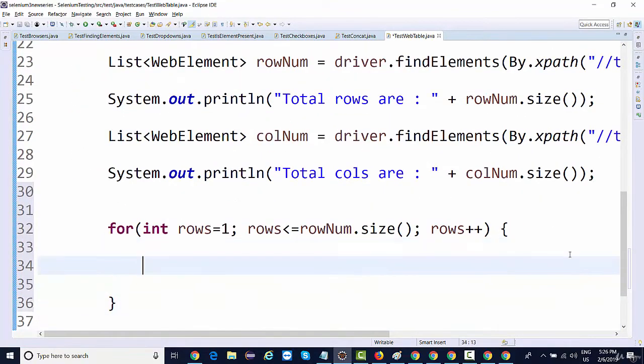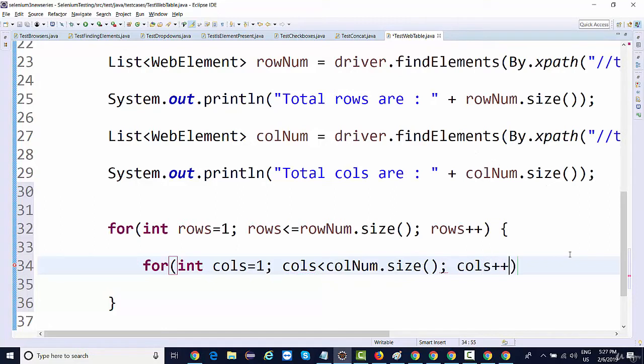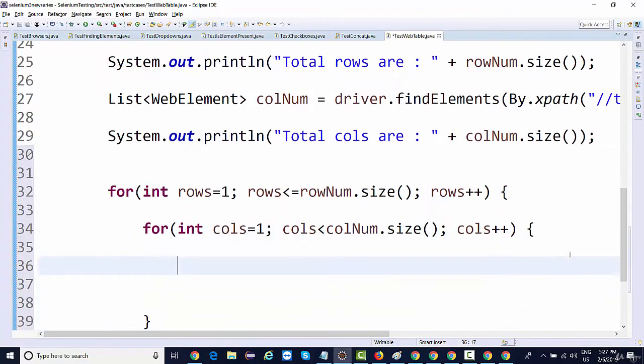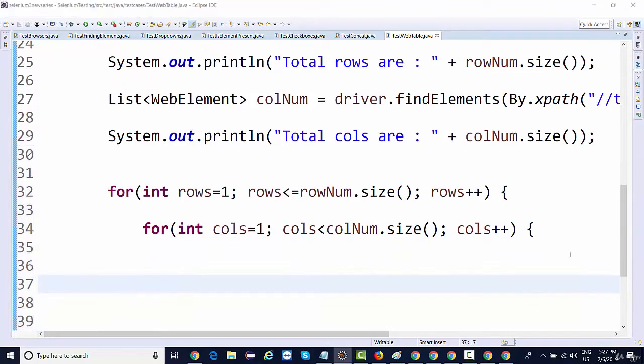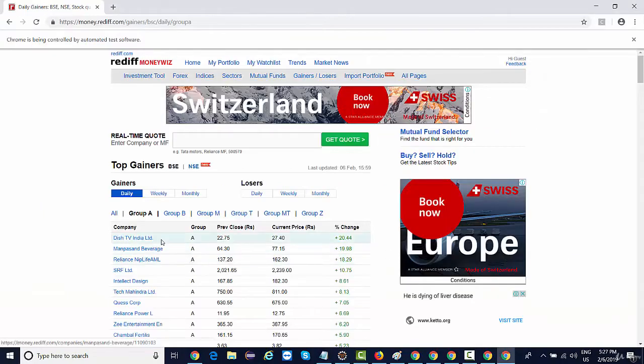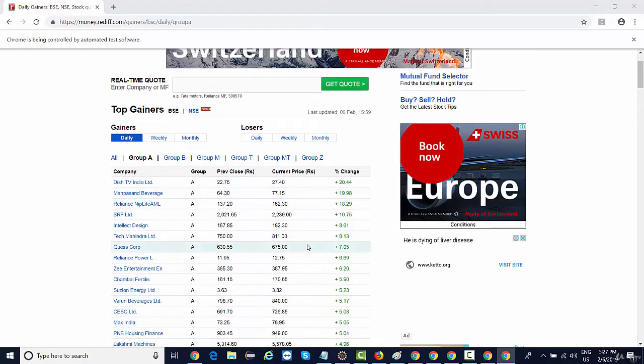And then we need to iterate over the columns. Columns start from 1, going less than the column dot size, and then columns plus plus. And now this is where the biggest challenge comes. We need to get the text from each row and column index. So how are we going to do that?